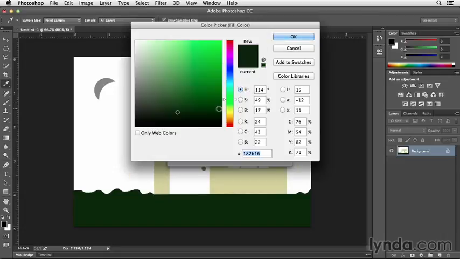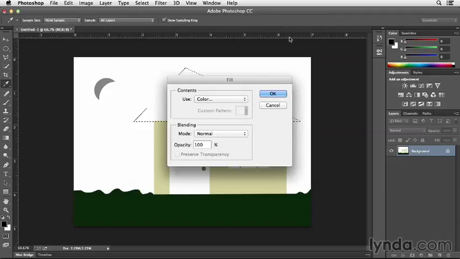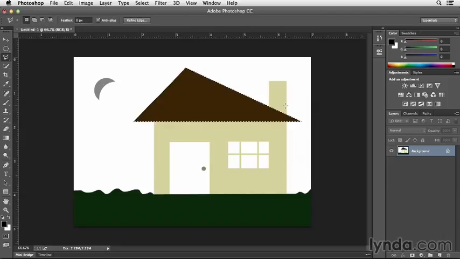You do have to click on it in order for the color picker to come up. Move down here and maybe get a dark brown roof. Click OK, and OK again, and then Command or Control-D to deselect. So as you can see, the Marquee tools are great for selecting your geometric shapes, and the Lasso tools are great for your more kind of free-form shapes. And of course, you can use any of these tools in combination with one another to make more complex shapes.